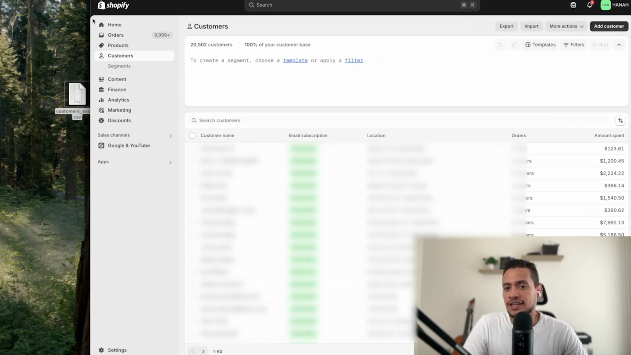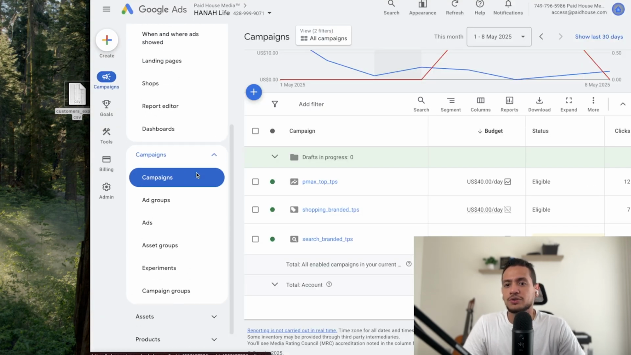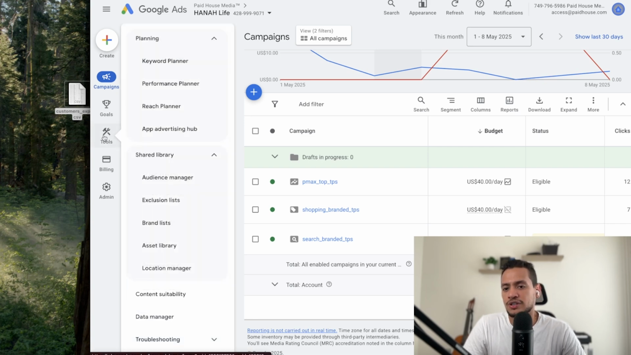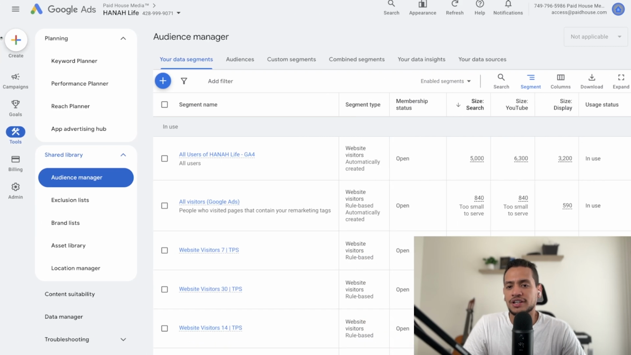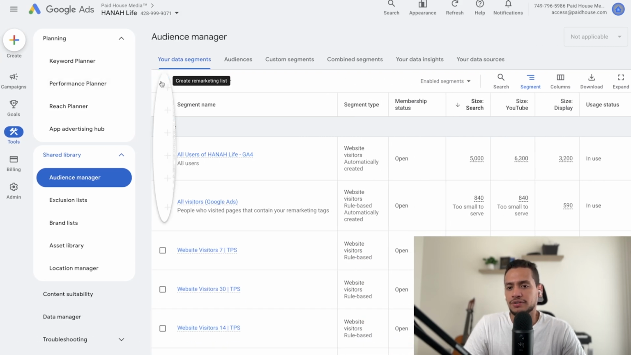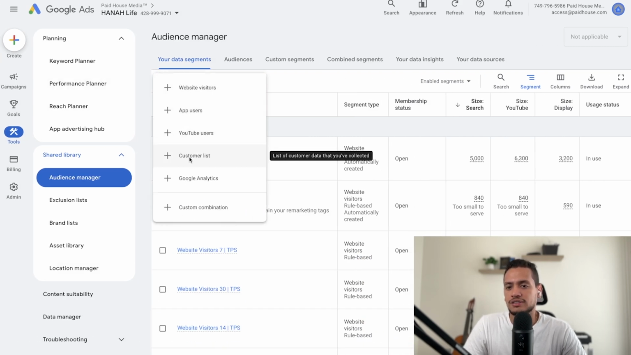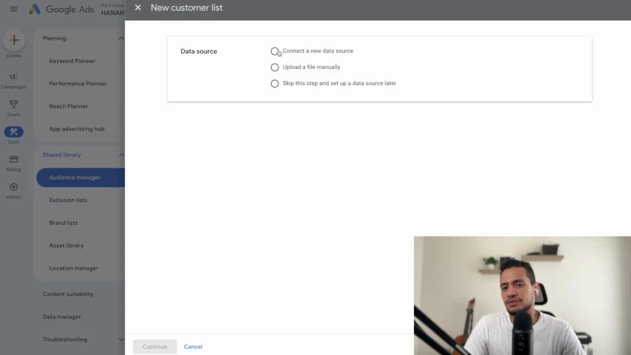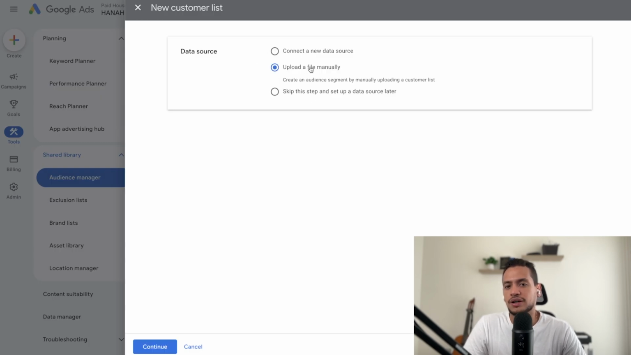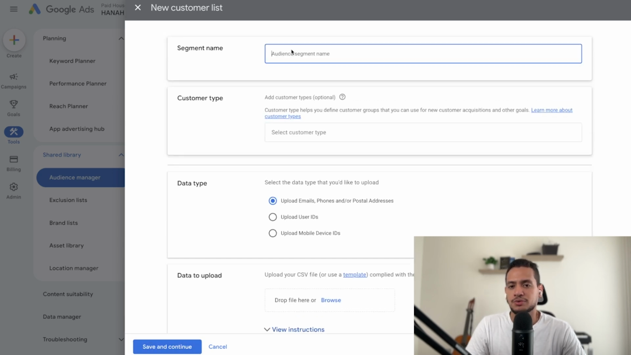Now, once you have the data cleaned up, we are going to head into Google Ads, and you're going to go to the Tools section and click under Shared Library and Audience Manager. Once you're in Audience Manager, you're going to click the plus button, and then click Customer List. Then it's going to ask you, do you want to connect a new data source? In this case, we want to upload a file manually. Then we just click Continue, and then you have to name the file.